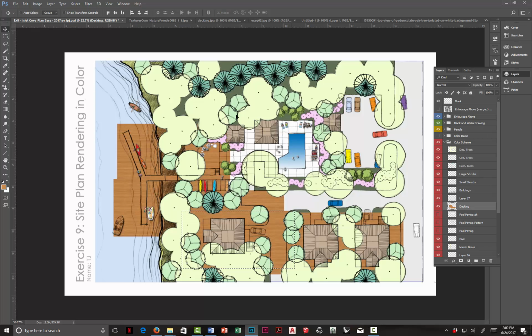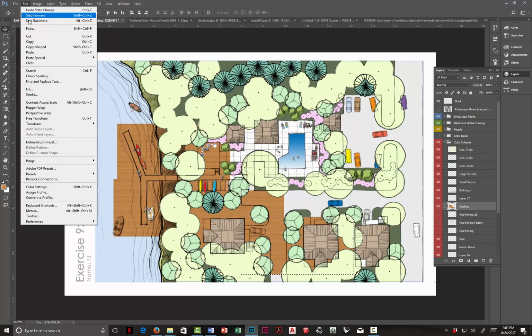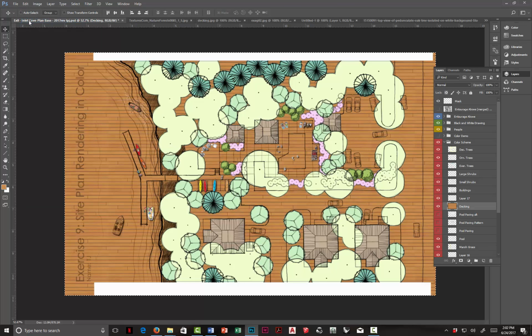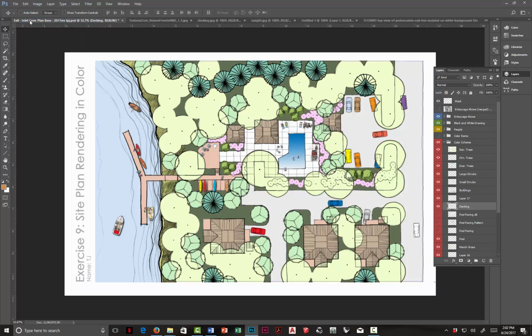Okay, so I'm going to back up a little bit here. Step backward, step backward, step backward. Don't really want to put it on the same layer as the color. One more. One more. Okay, so this is my decking color layer. I think it would let me paste it in there.